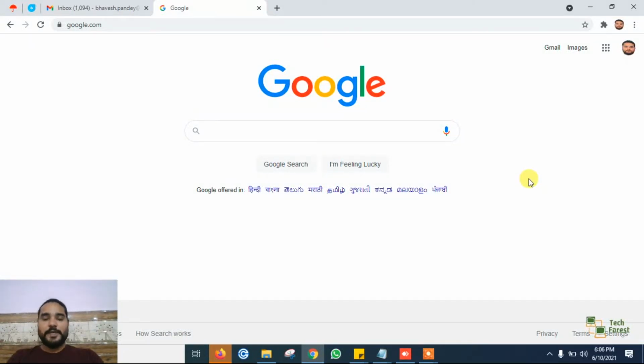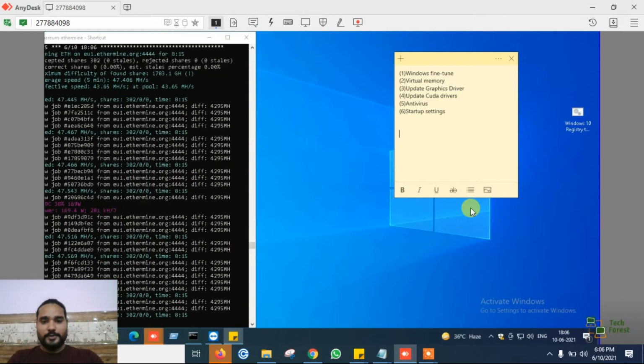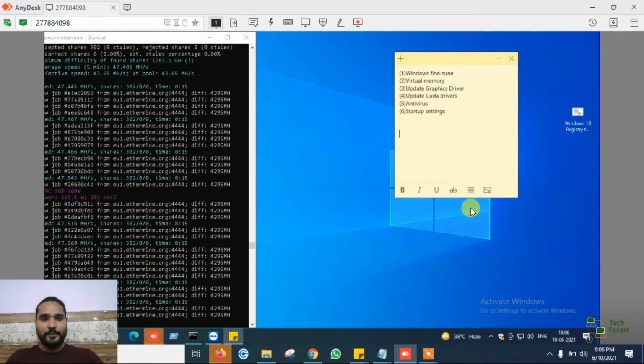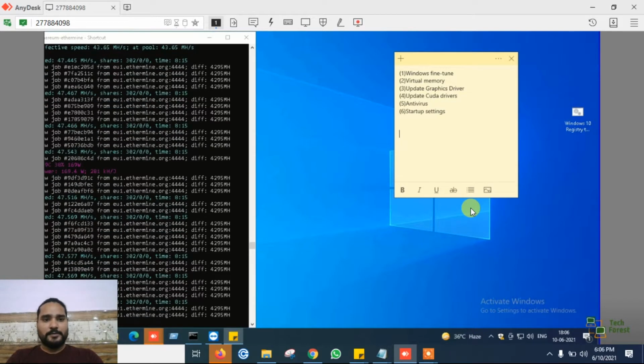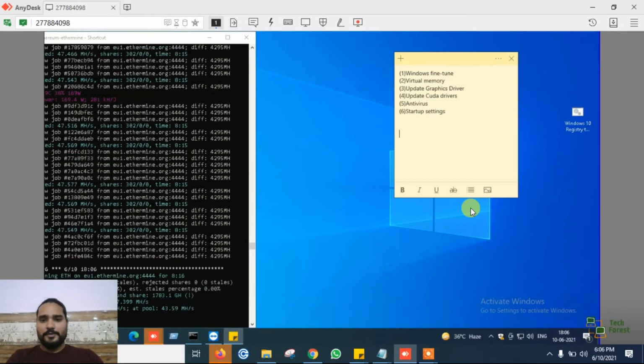My name is Bhavesh and today we will see what the basic settings are, or you can say the prerequisites, which need to be done before starting mining on any mining rig or any computer. So let me take remote access of one of my mining computers. I can't call it a rig because only one graphics card is installed in this machine.